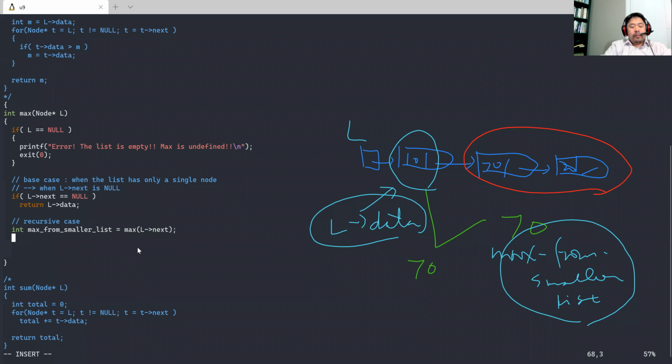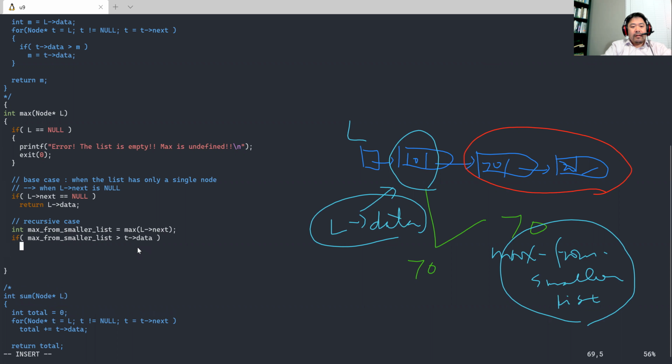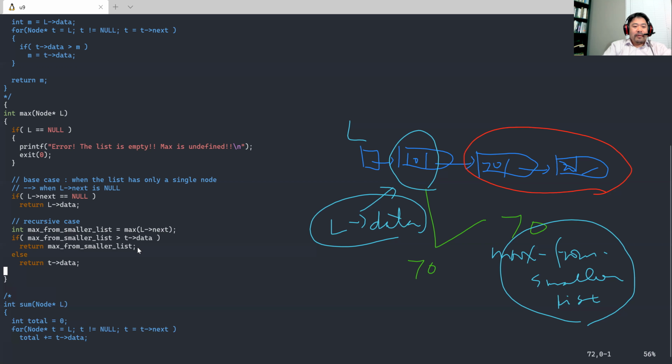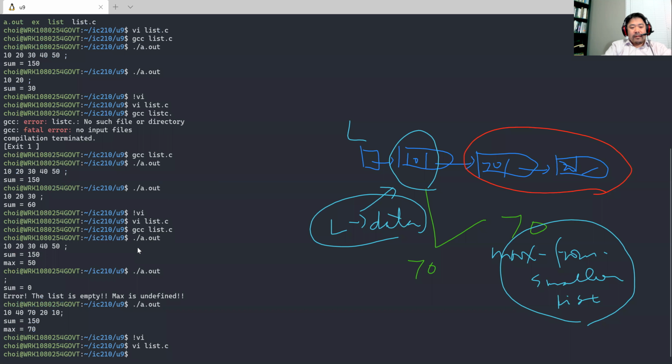Make sense? So if max from smaller is bigger than the current data, return it. I intentionally made the variable name long so that you can understand that, but probably for you, you'll want to use something shorter. Let's see if it works too.